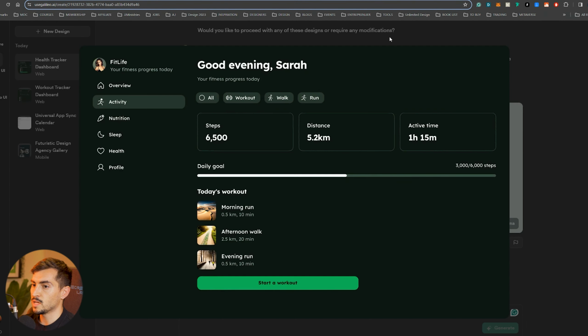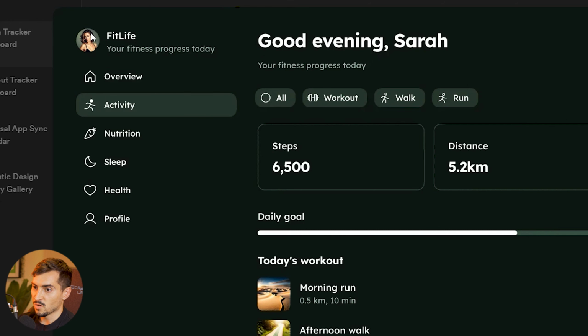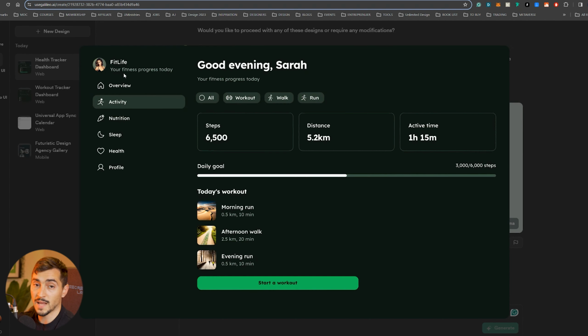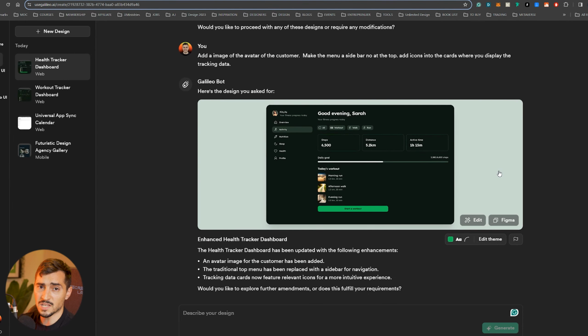Now if I go back, I said put the sidebar on the left, add some icons as well, which is super nice. And I said add an avatar. So on the left, it's got the avatar. The person using the app can upload that. So love this app, really cool. It's great for getting ideas, generating really fast.